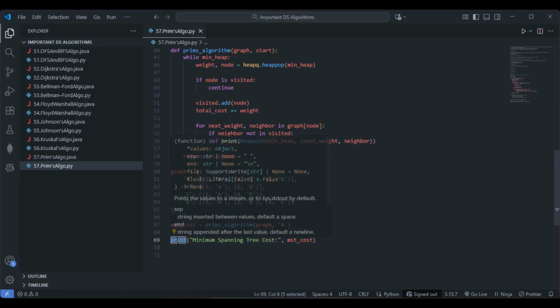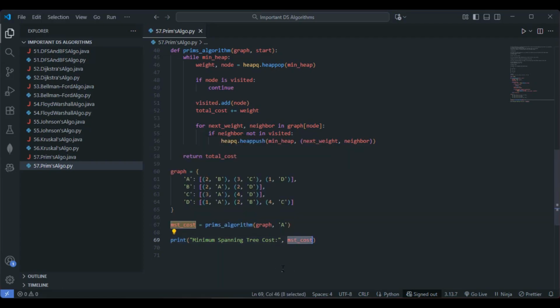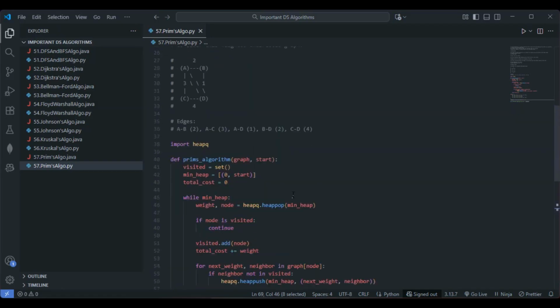So now finally we are just printing the minimum spanning tree for the interactive purpose. The minimum spanning tree cost basically, right? So we have passed here the MST cost. This is fine. But let me explain the algorithm before running the code, right?